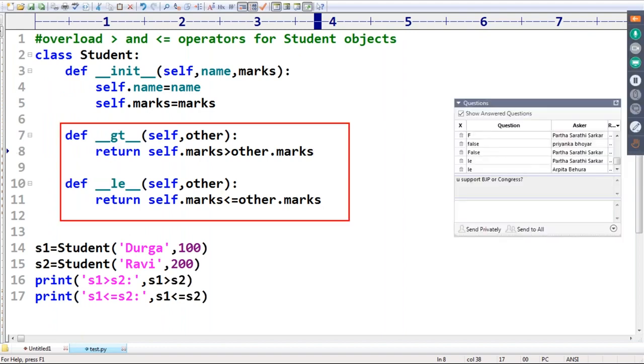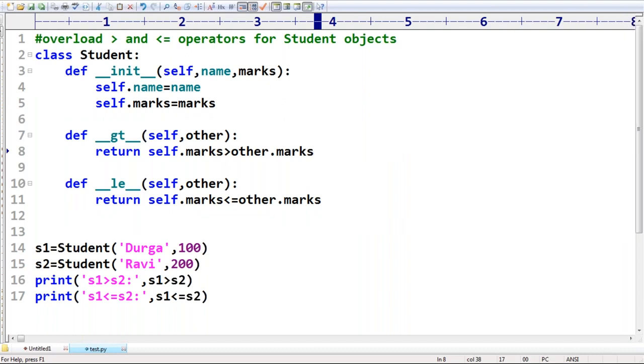Clear? Any explanation required? Just because of these two methods, the overloading concept is applicable. Because of this magic methods implementation, the greater than symbol and less than or equal to symbol are applicable for our student objects also. Everyone having clarity? That is operator overloading, and how to implement it using the magic methods concept. Now one more last example, so that I can conclude this operator overloading concept.